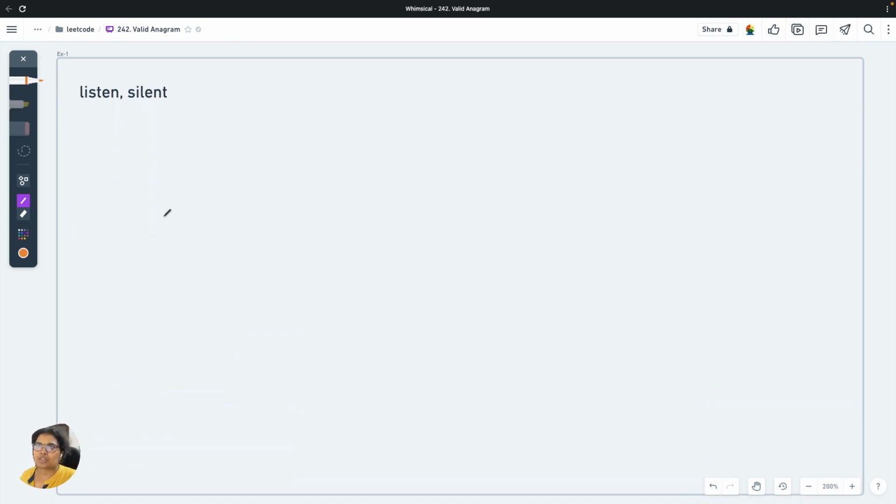Let's go over the algorithm first. Let's say we are given two strings, listen and silent. If they are anagrams, that means they have the exact same number of characters as well. The first thing we can do is check if the number of characters is the same, which is the length of the string. If the length is not the same, then they can't be anagrams and we can straight away return false. Here the length is 6 in both the strings. So let's continue with the algorithm.